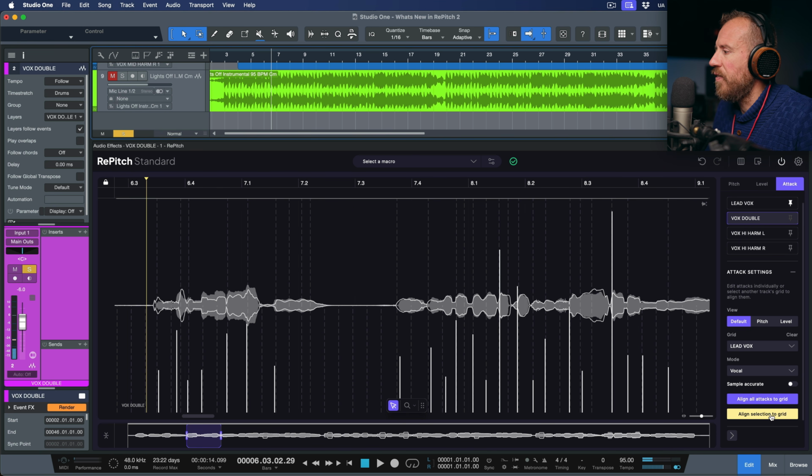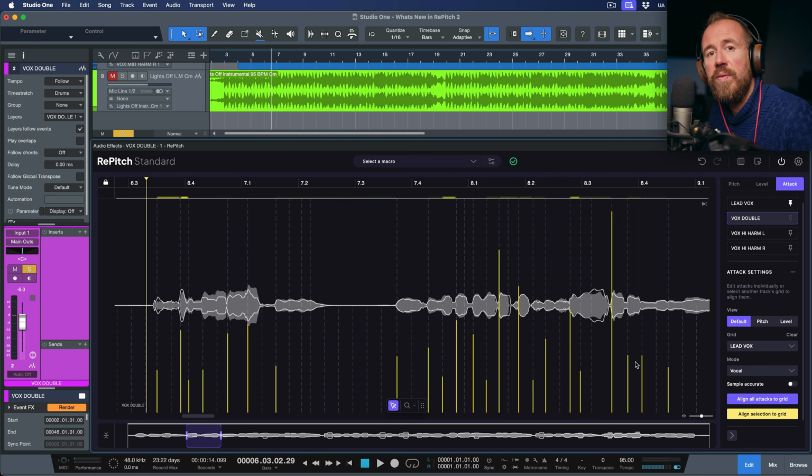But now let's make it perfect by choosing the align selection to grid. We're in the lead vocal double. We're using the lead vocal as a visual reference, and also as the grid reference. And now let's align the selection to grid. Boom, we've just tightened that up.